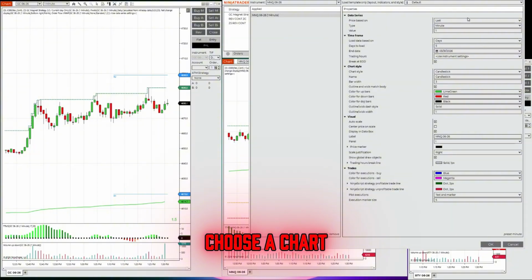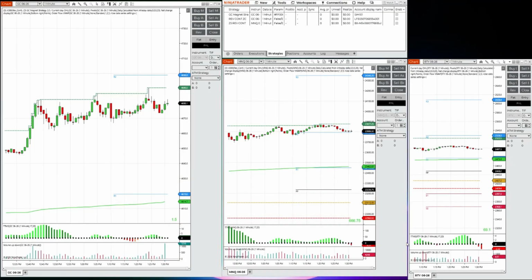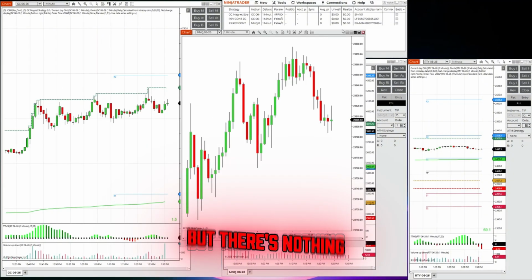Choose a chart. The only thing you want to be certain of is trading hours. Make sure it says use instrument settings. It's default, so it should. Days to load, no more than 5. That's default, so you should be perfectly fine just okaying everything. I've now got a brand new chart, but there's nothing on it.